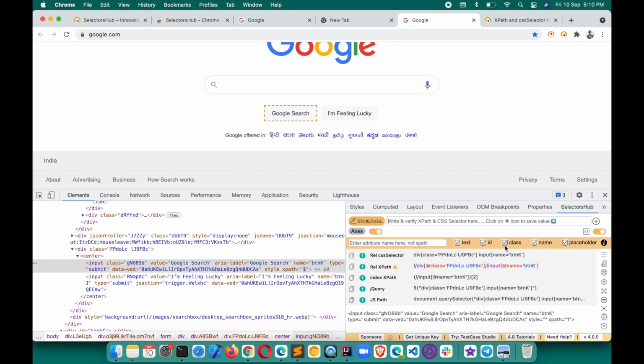And why do we have to generate without class? Because SelectorsHub also suggests when the generated XPath and CSS selector are dynamic. It suggests that the class looks dynamic, so uncheck the class checkbox. So this is how you can generate a non-dynamic XPath. Now this XPath is pretty much stable for this element. There's no dynamic value, so that's where it will help you.